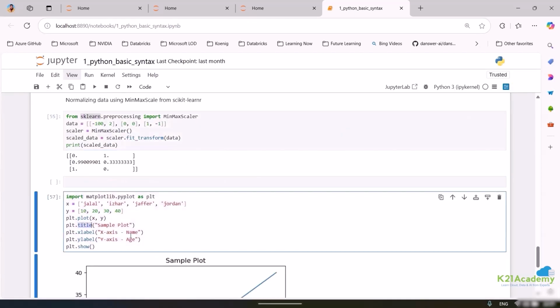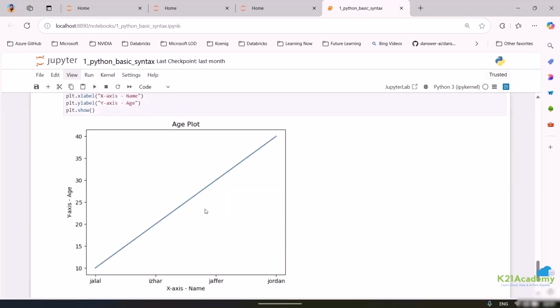So if I want to give a title, I can give a title. Here I am saying sample plot. Let me just say this as age plot. Okay. So this is important keyword title, X label for x-axis, Y label for y-axis. It would automatically come here and here because I have specified X is equal to the first value, Y is equal to second value. Now, if I run this, you can see this kind of an age plot.